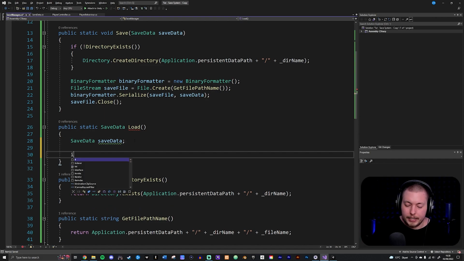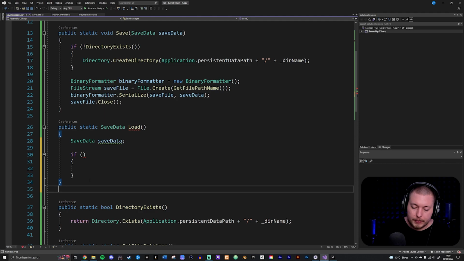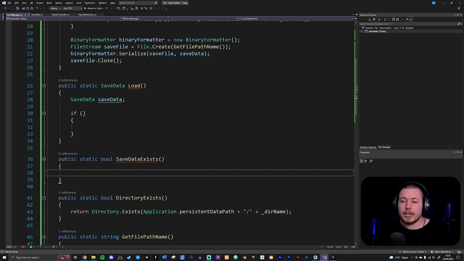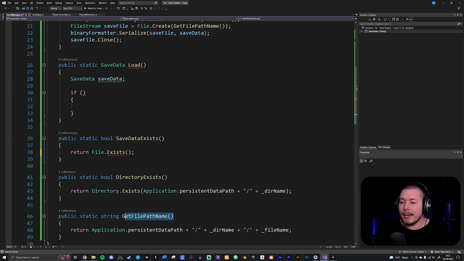So I'm going to go down and say we have an if statement. And inside this if statement, I'm going to check for the actual path and the file that should exist inside that path. So I'm going to go below this method here, and I'm going to create a new public static boolean. And this one is going to be named SaveData exists, parentheses, curly bracket. And inside of here, we're basically going to be returning the actual file path name to see if that file exists in here. So you're going to write file.exists. Then we're going to check for the get file path name.